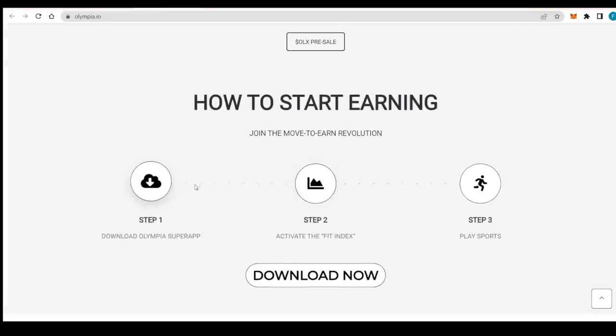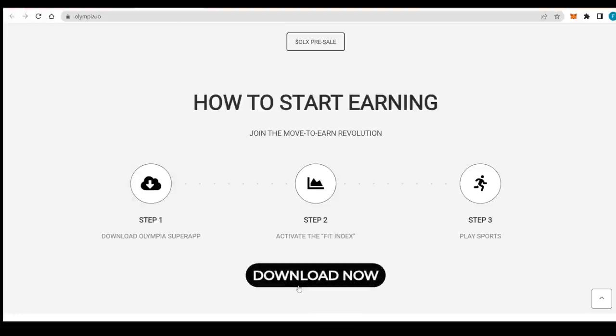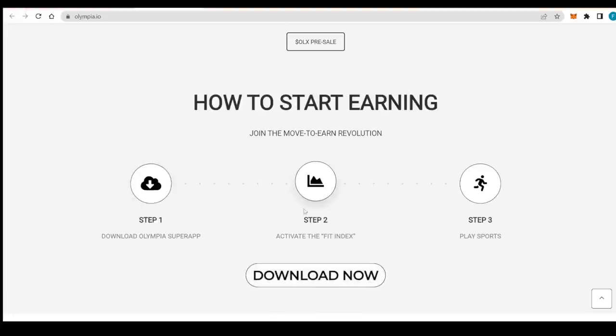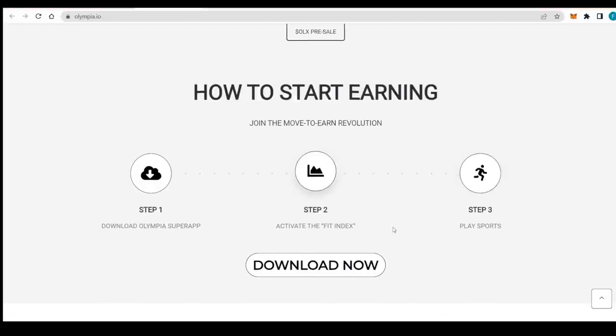And how to start earning is really simple. You just download the Olympia Super App, and you have the link right in here. Also, then you activate the Fit Index with the second step, and the third step is literally just to play sports, which is really fantastic. A super straightforward way of earning. Really cool to see that being super, super straightforward. And they have plenty of fantastic features that differ them from a typical M2E, move to earn, project.